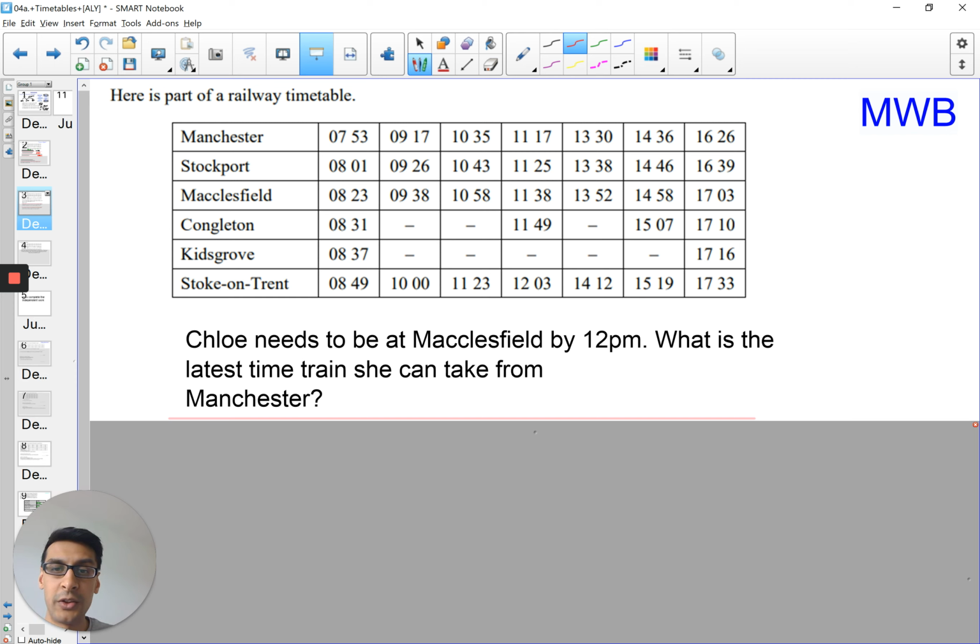Okay, so now I'm going to go through it. So you should have an answer, true or false. Chloe needs to be at Macclesfield by 12. What's the latest train she can get? So Macclesfield is here, and you can see along this line, if she needs to be there by 12, then this is the last train that she can use to arrive there. So the last train she can leave with is 11:17. So that's the last train.